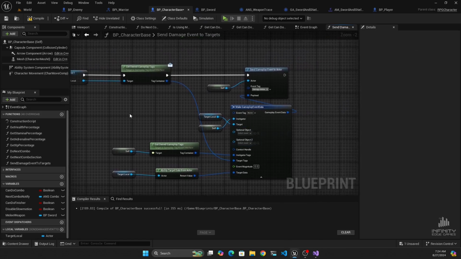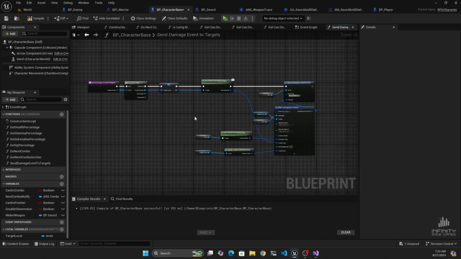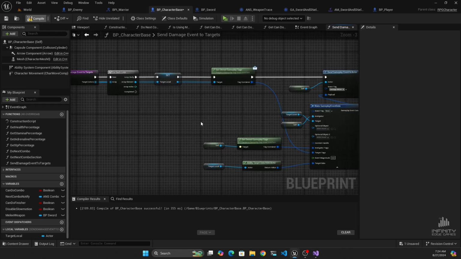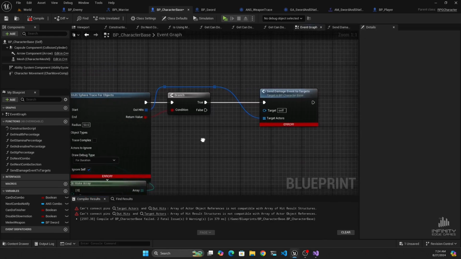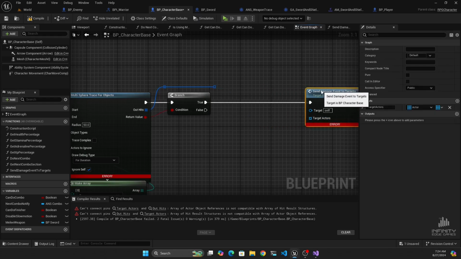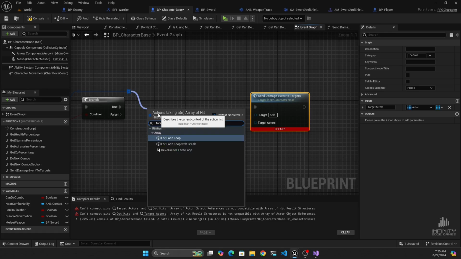At the end it should look like this. Now go to Weapon Trace event. Here we cannot connect array of hit results directly to our new function. First we need to iterate through hit results, break each hit result and make new array from hit actors.